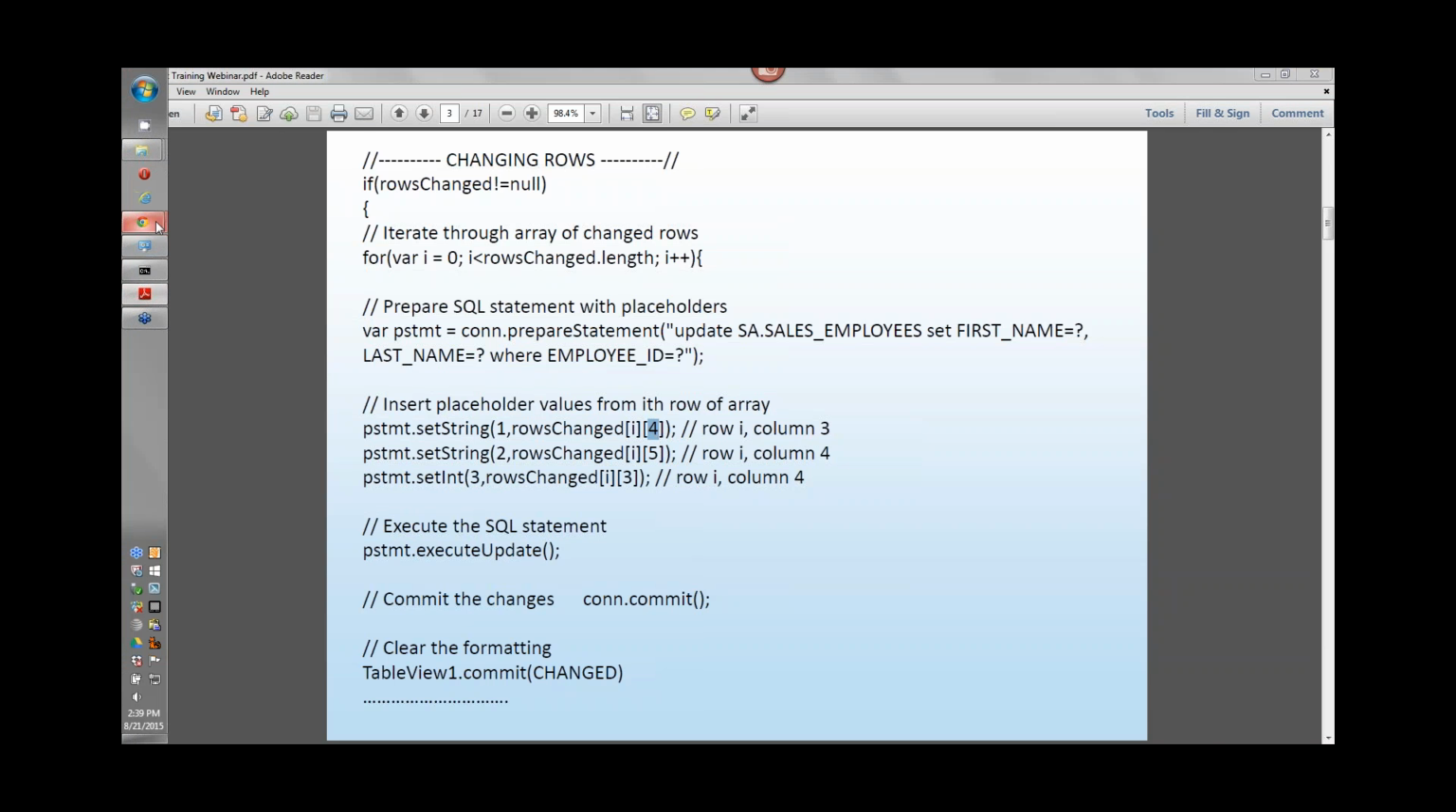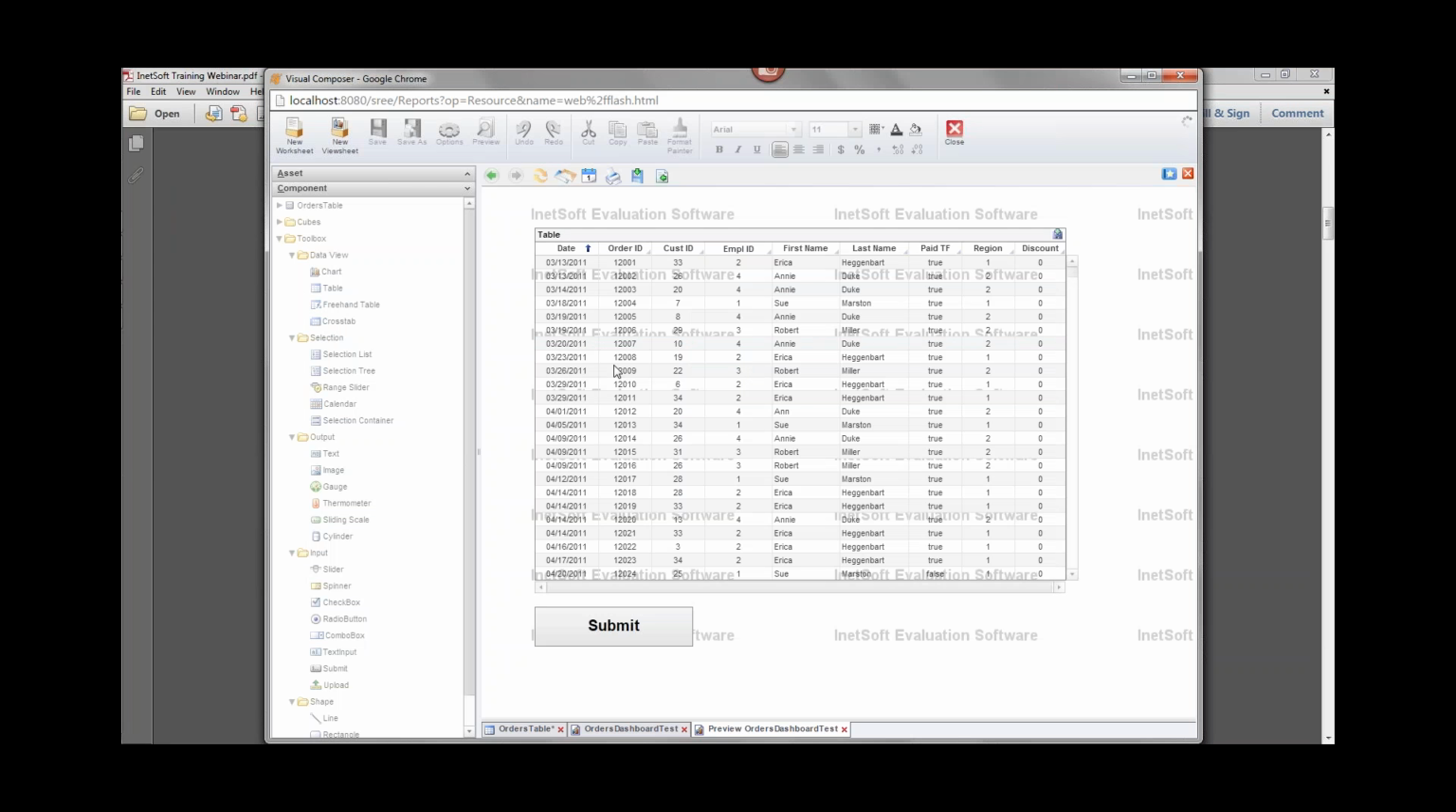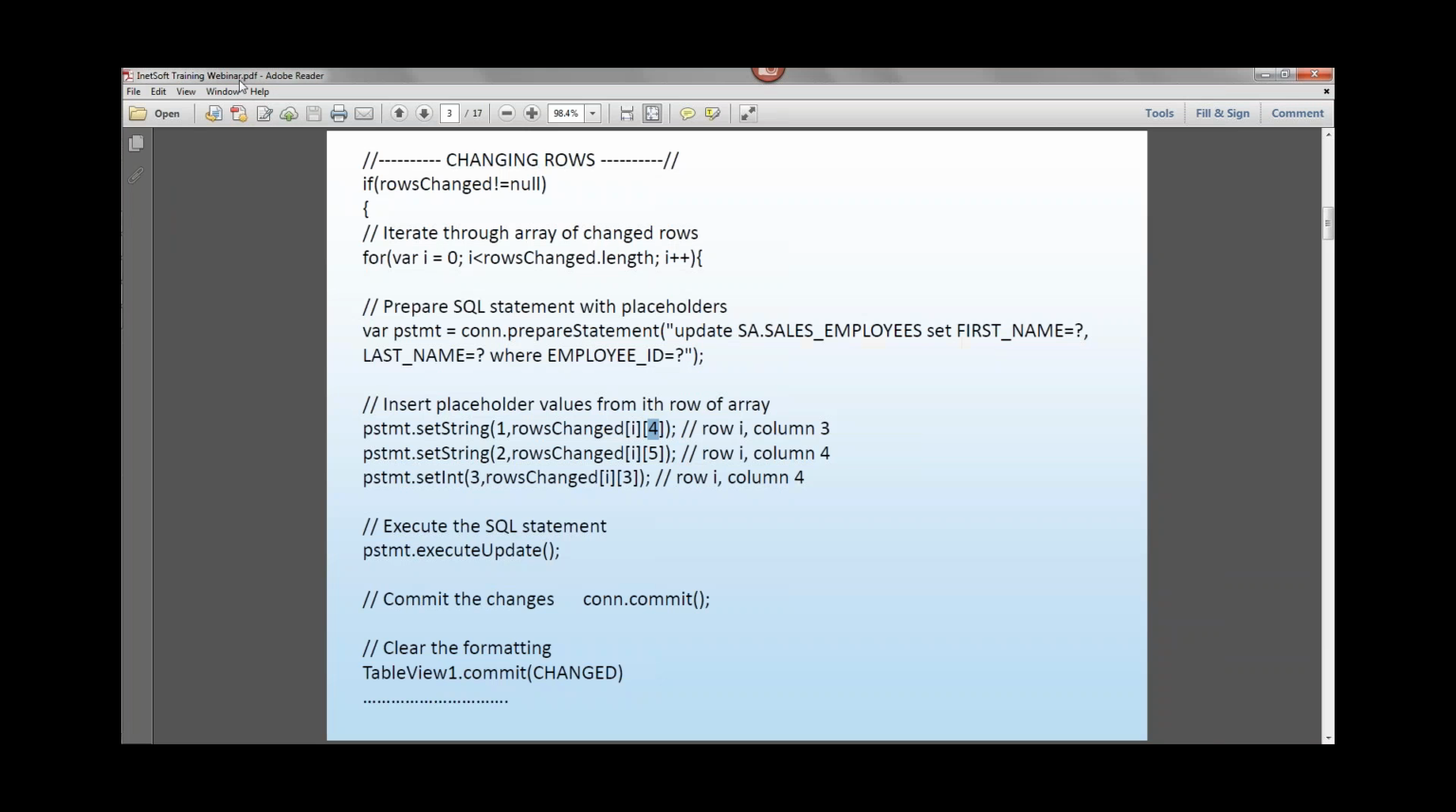So what is the 5th column? Right. So take 1, 2, 3, 4, 5. So the 5th column here is the first name. So basically, what this is saying is take, from the ith row of this two-dimensional array of changed rows, the value in the 5th column and write it into the first question mark, right over here, right? So that's going to then read update sales employees, set first name equal to whatever was in the first name column in this changed rows array, right?